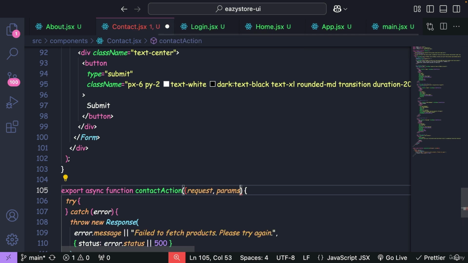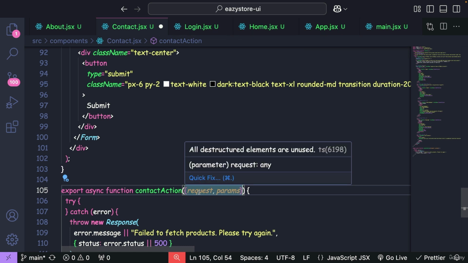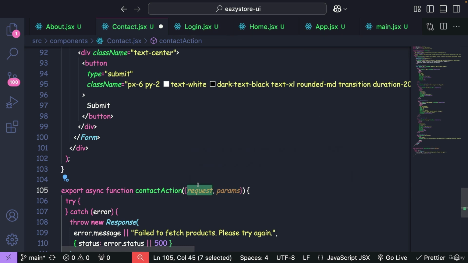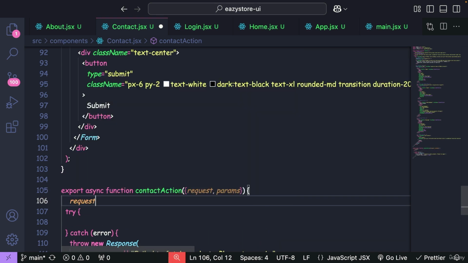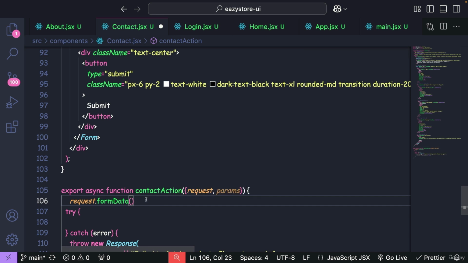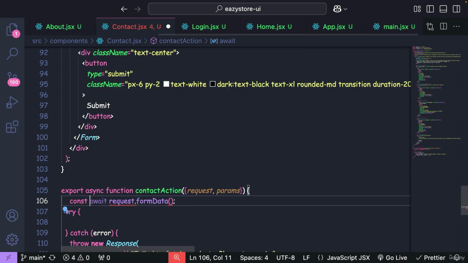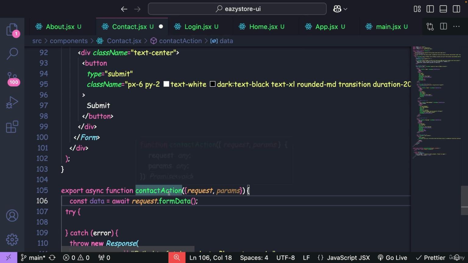After correcting the braces, now I should be able to read the data that is available inside the form with the help of this request. So let me type request.formData. There is a function with the name formData available inside the request. Since this formData is going to return a promise, we need to make sure we are mentioning await before this request.formData. And the output from this formData, I'm going to catch with the constant variable name as data. The variable name can be anything.